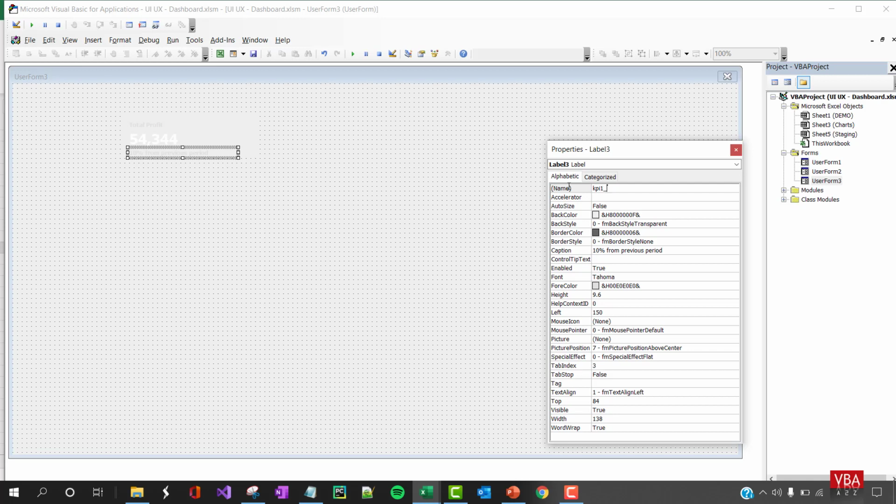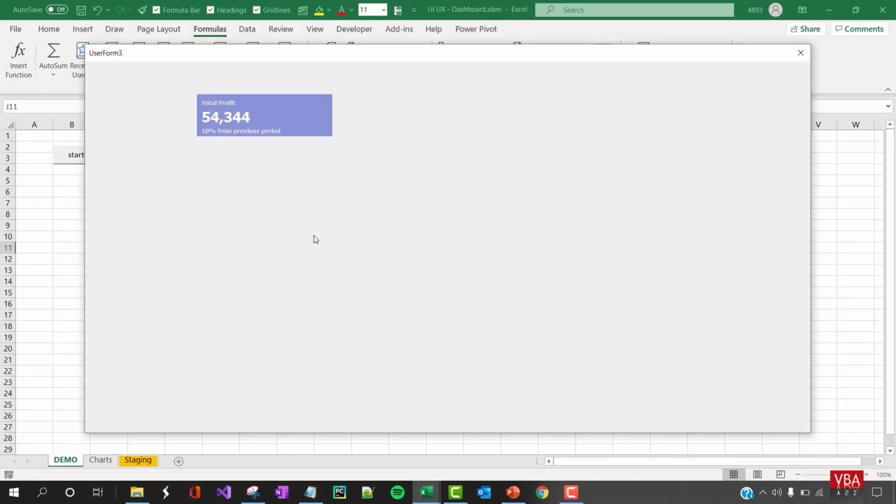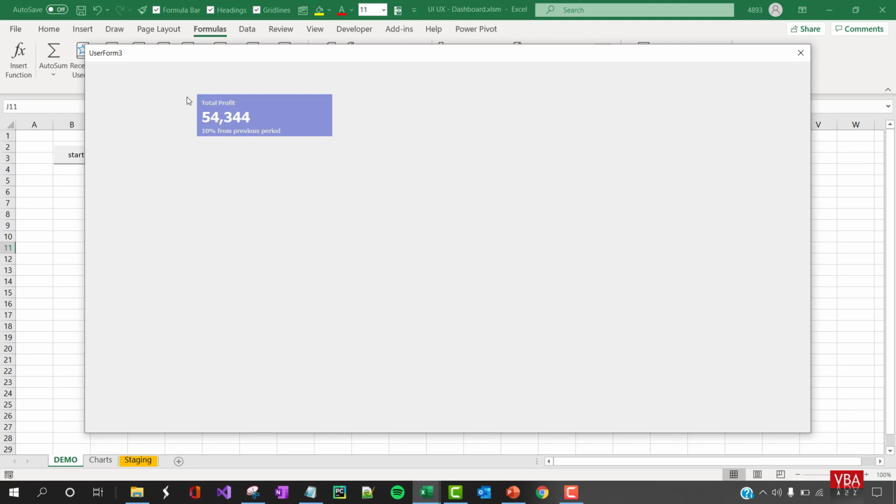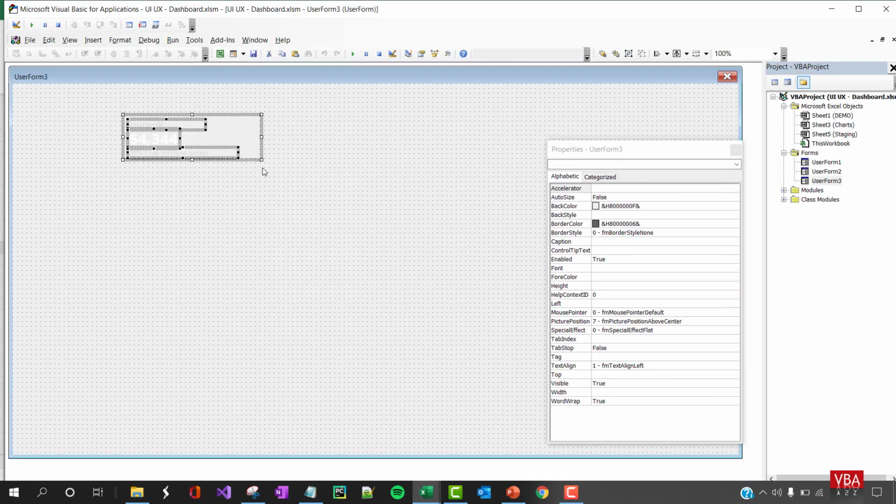KPI1. So if it is 1, then you rename all the sub items as 1 as well. So let's call this KPI1 change, something like that. So once you're done with this and you're happy with this, then you can club them or group them together like this.